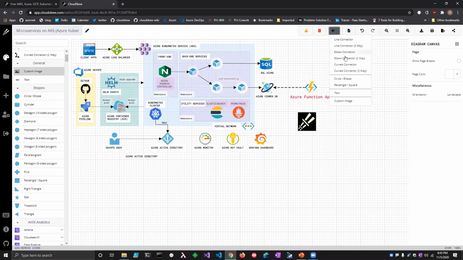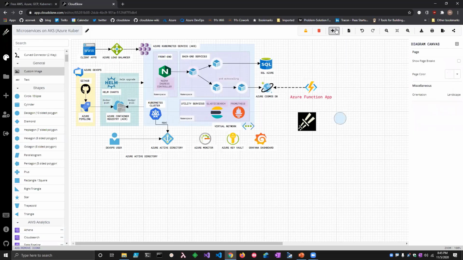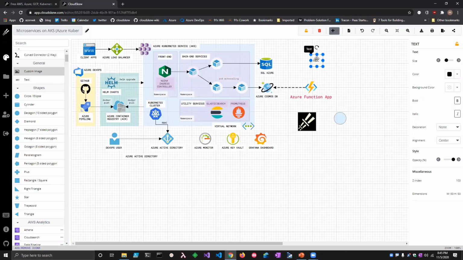You could also quick insert a whole bunch of symbols. So let's say I need to add an ellipse onto the canvas here. You could either add it from the icon palette or you could use the quick insert menu. Of course, you could always add text.